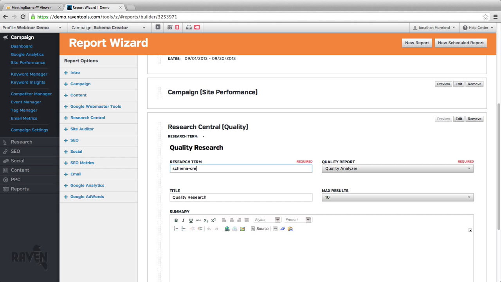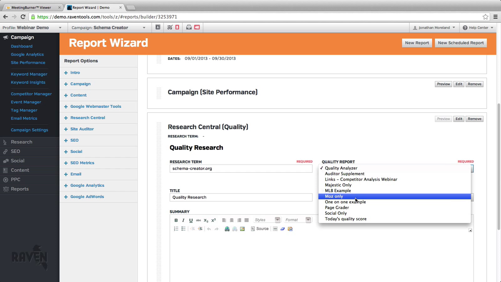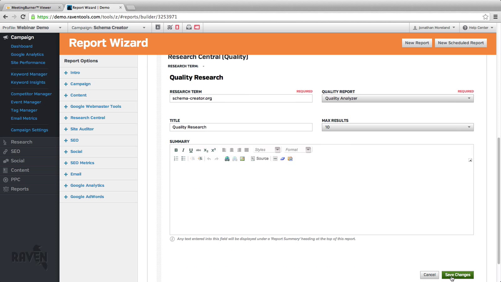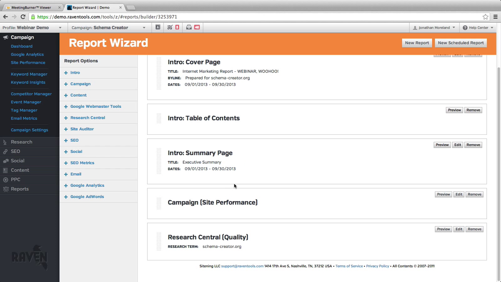And then, as always, each module will have options. In this case, some of the options are required. You have to tell Raven which URL to research, which quality report to use. I'll just use the default quality analyzers. Mouse down, hit Save Changes, and we've added a research component to this report.